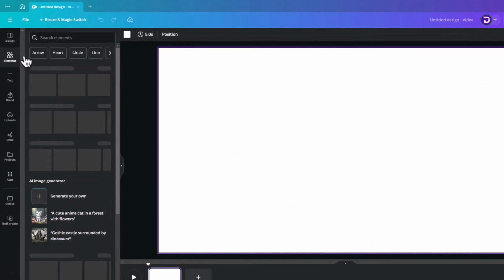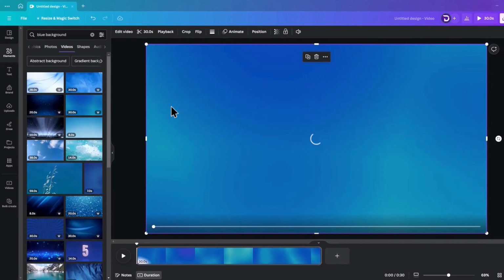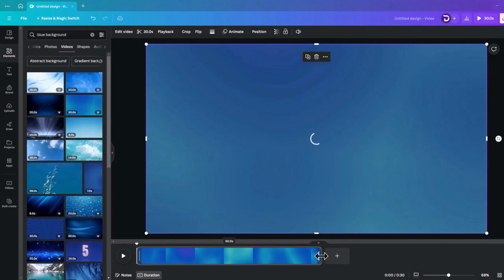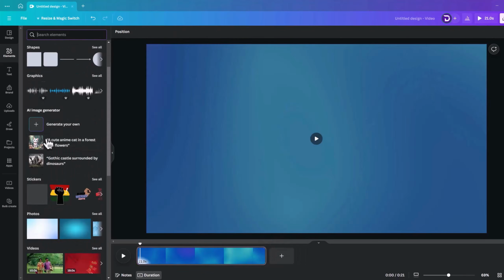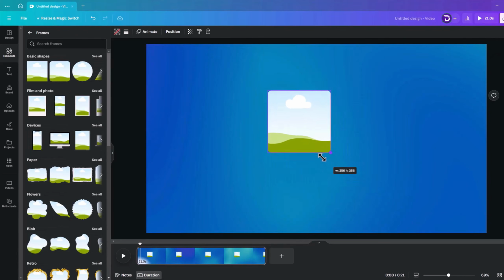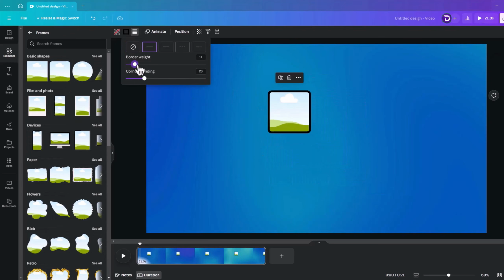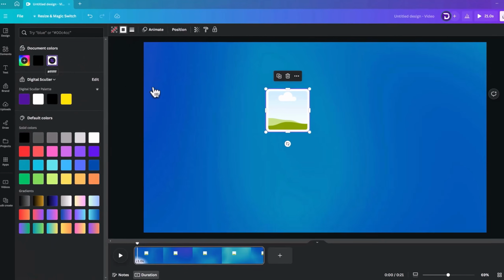Go to the Elements tab and find a colorful background under Video. I'll choose a blue one and drag it to the canvas. This is a 30 seconds video, but I'd like the scene to be 21 seconds only, so I'll reduce the length. Next, go to the Frame section on the Elements tab and choose a rounded rectangular frame. I'll scale it down a bit and click on the Stroke menu to add a border to it. You can also change the border color to white if that would work better on your background.